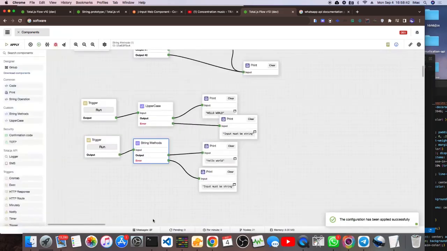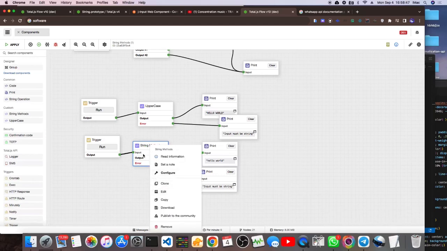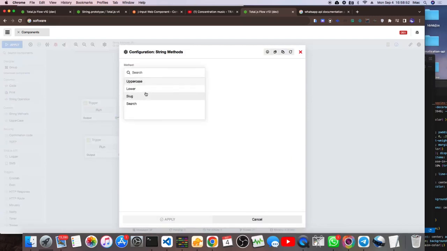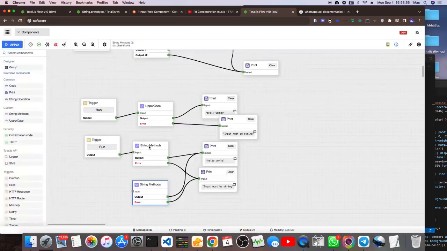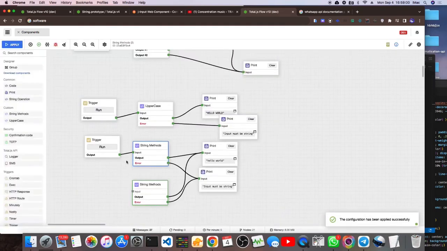It is not enough because imagine we have lots of components. This component, we clone it like that. How do we know that here we are using lowercase and here we are using, for example, search? When I save, I cannot know which component is using which method. We need to visually see what this component is doing and the state of its configuration. I can put something in the footer so that we have this information.